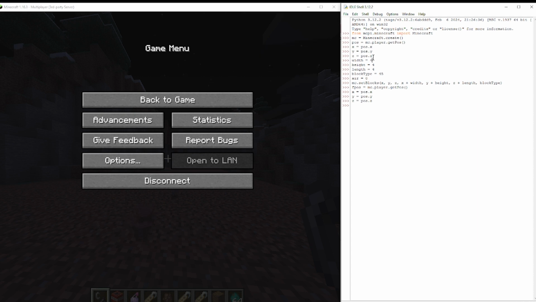This time I'll set the width to 6. The height is gonna be 20. Actually, I'll do 15. And then the length can be 6. Now copy air. Let's see what happens if I set air to 1. So block type is 56.